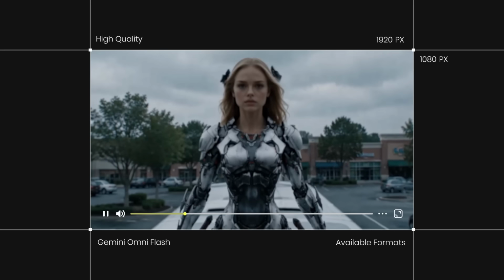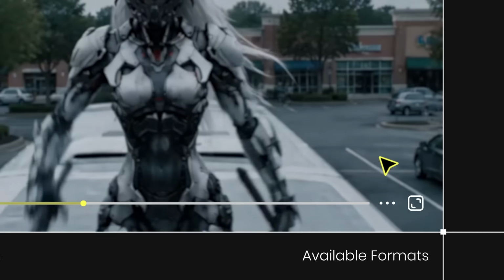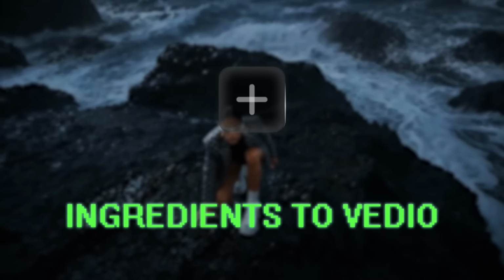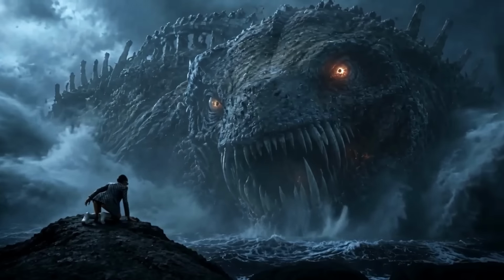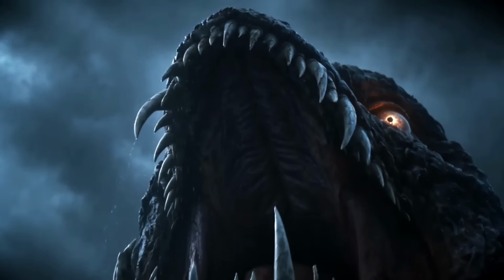All you've tried before comes down to 3 things. I'm going to keep coming back to these 3 things throughout this whole video, so pay attention. Number 1. Reference anything. You can combine an image, an audio track, and a text prompt all at once, and Gemini Omni fuses them into one cohesive video output.